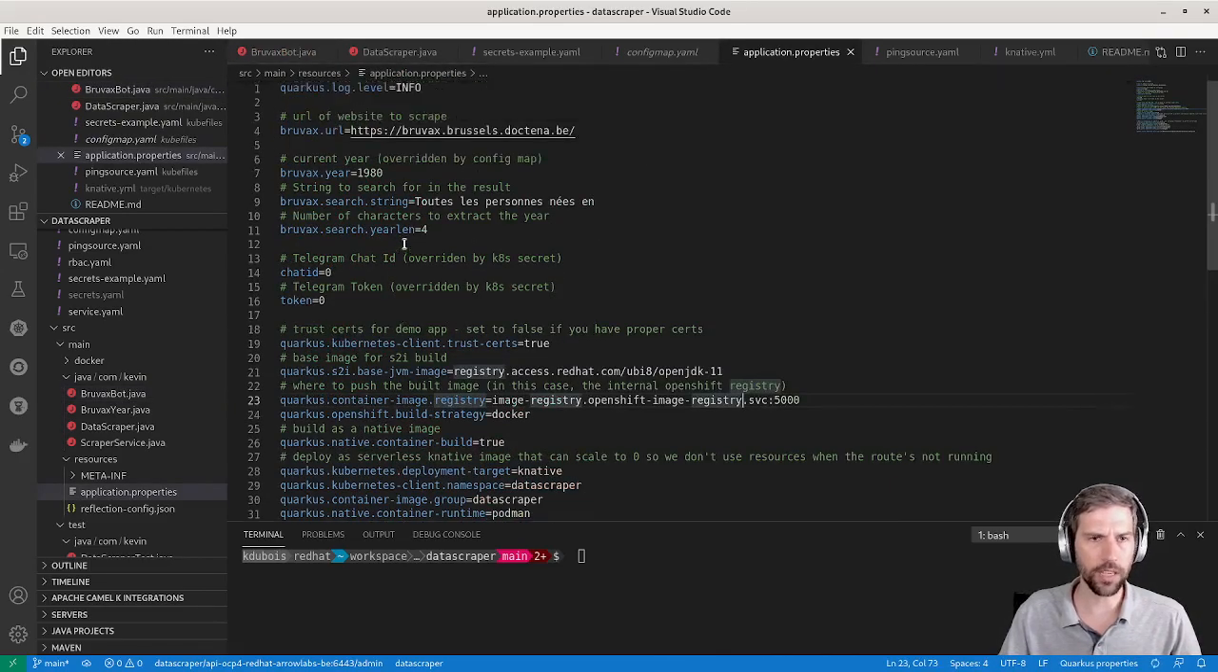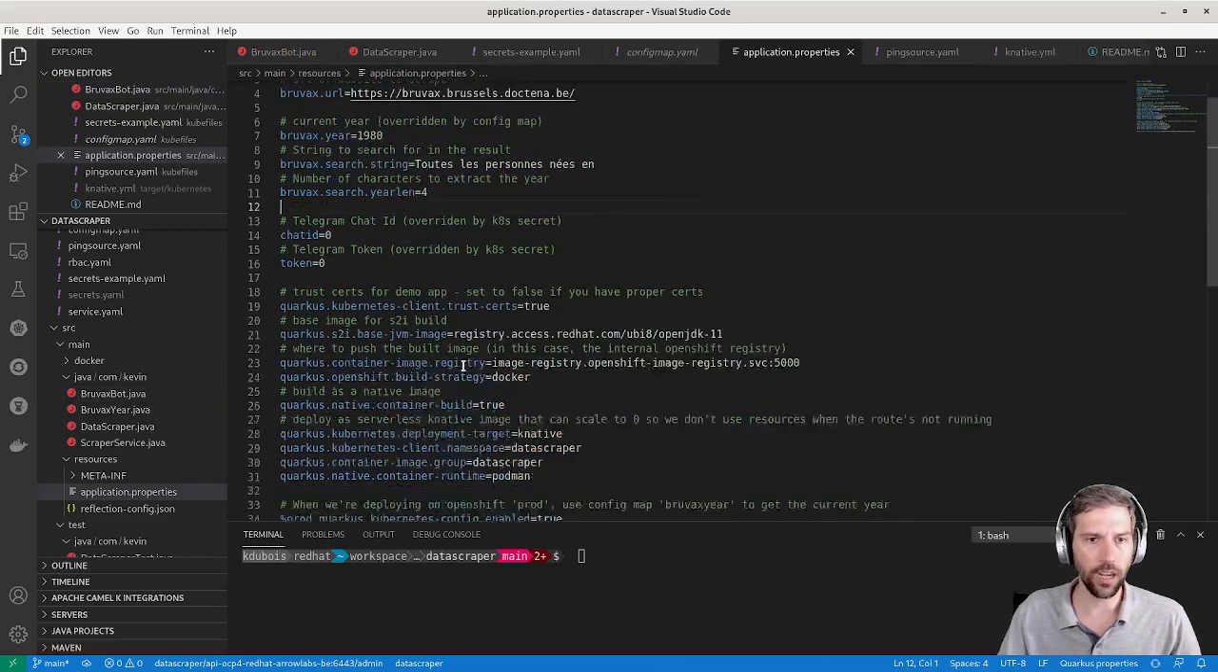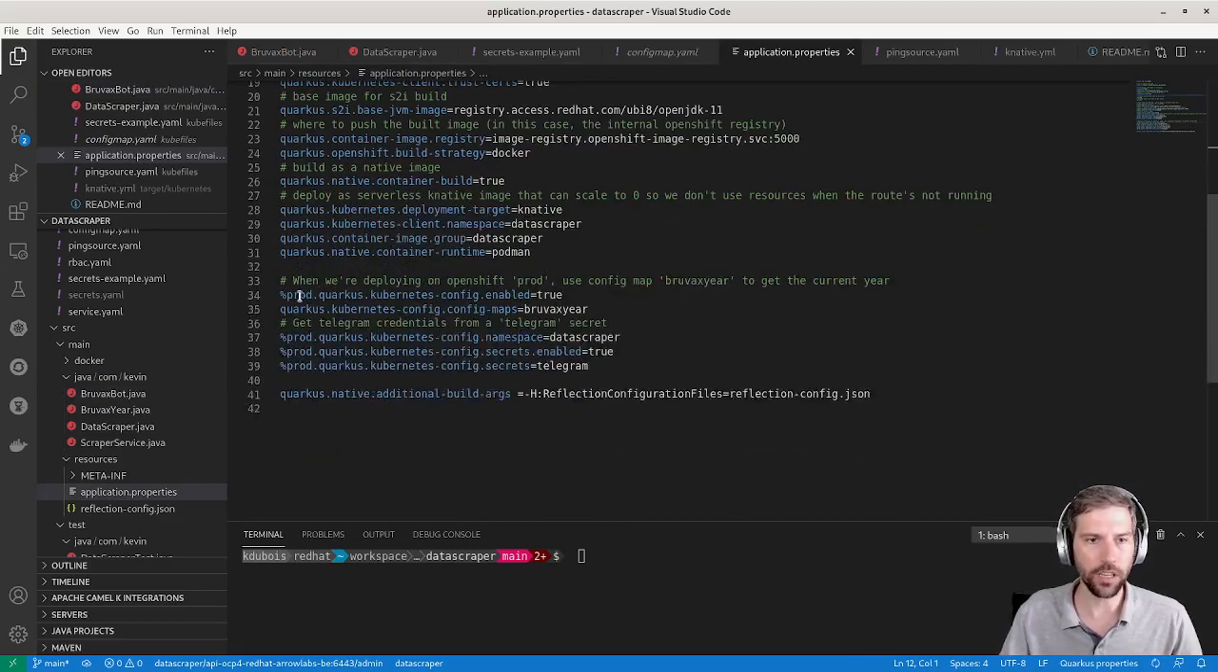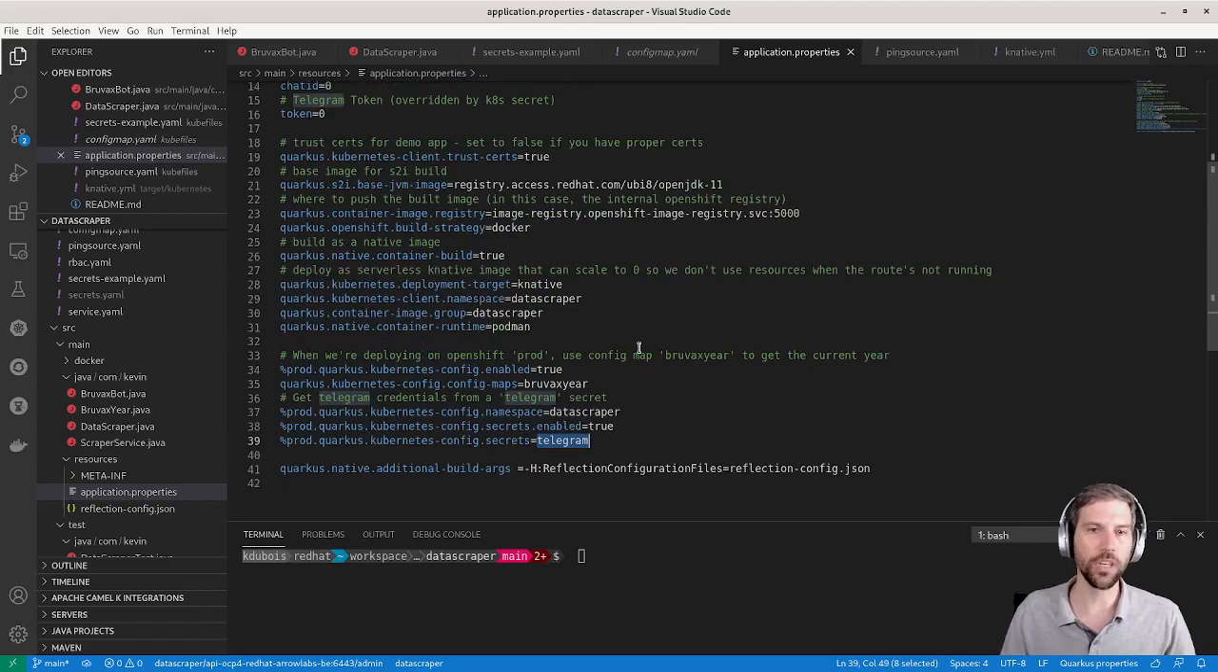So if you look at the application properties, we've set some defaults here, but really the magic is right here. So we have Kubernetes config enabled equals true, and then we're defining which config map Quarkus should go and retrieve and make available to the application. And then same thing with the secrets for Telegram. In the data scraper namespace, we're going to enable Quarkus to use secrets, and then we're going to look for a secret named Telegram. And that's basically all we need to do to wire it all up in Quarkus.